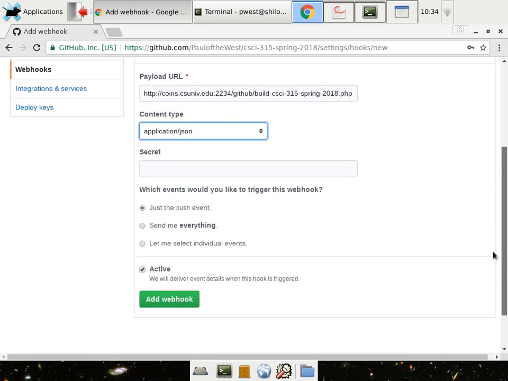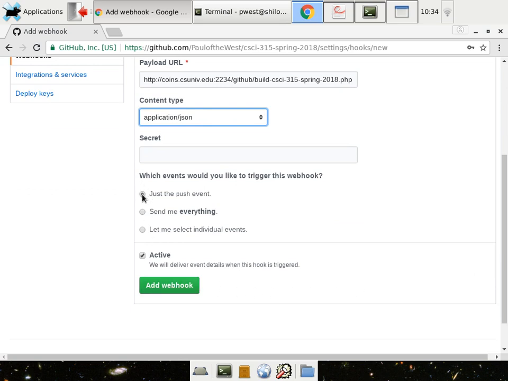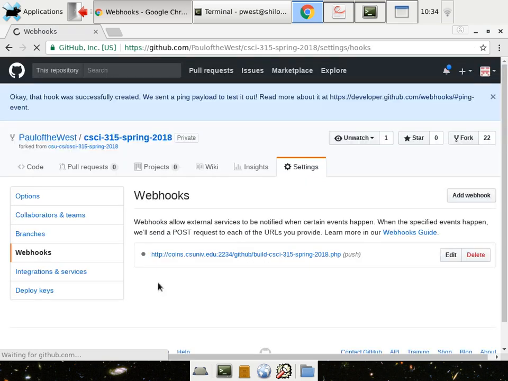Okay, there is no secret. We don't keep secrets here. That looks great, keep it active. Click add webhook. And it's gonna take a while. So hopefully it's gonna look like that eventually.